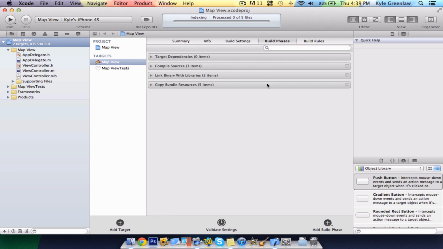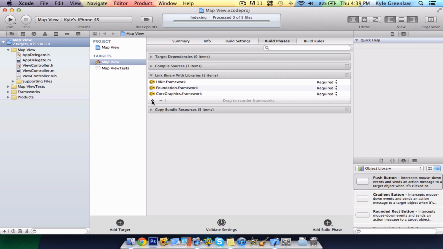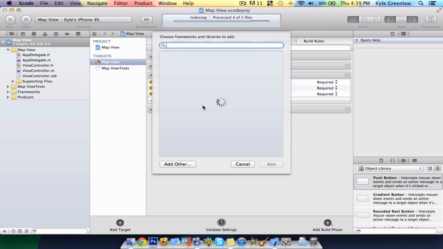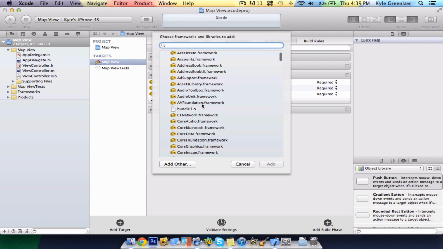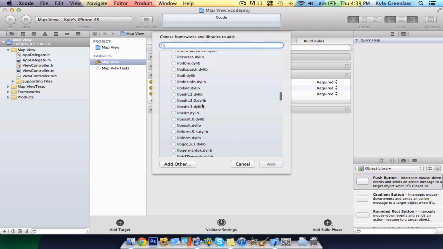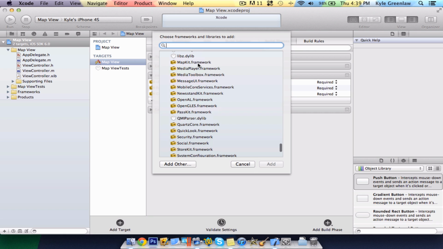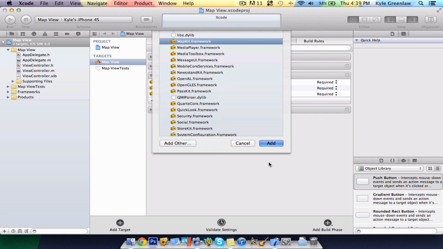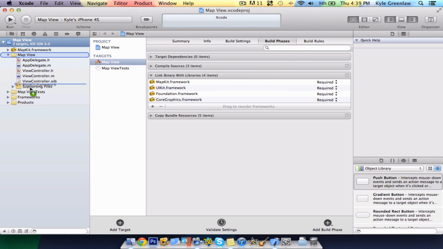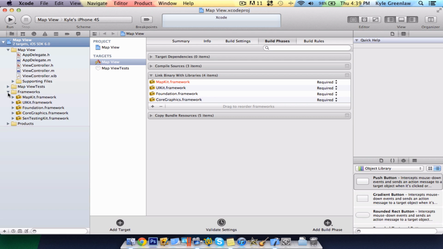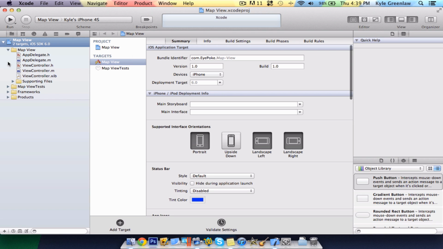Next, go to build phases and open up link binary with libraries. Select the plus button. Scroll down until you see map view dot framework. Sorry, MapKit dot framework. Add this to your project and drop it down into the frameworks folder, so you guys can be organized.